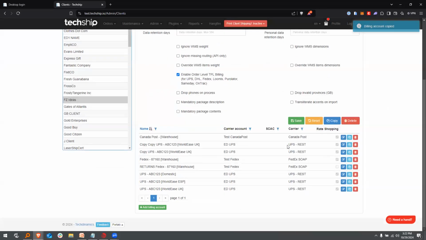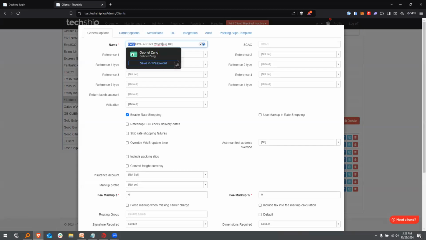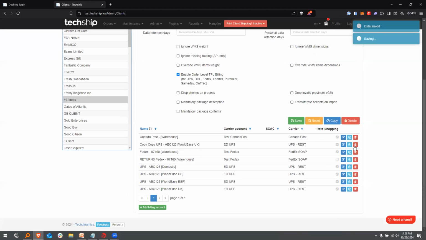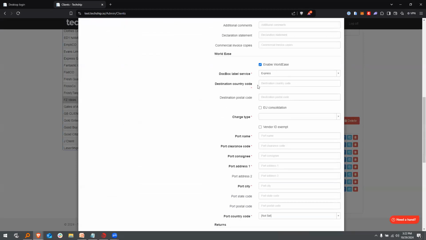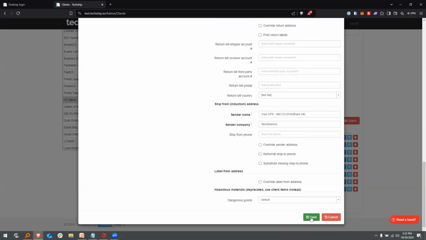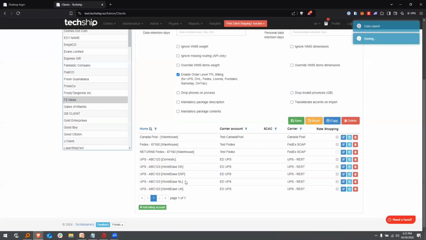There we go. And then we're going to grab this copy. We're not going to enter all the port information. This is just for you to get an idea of it. Let's do DE here for Germany. And let's do NL for Netherlands. Again, I insist you should go into carrier options and change the origin port information, and that's good. Now that we have all these profiles, the key question is, how do I tell my orders to go through these specific billing accounts?